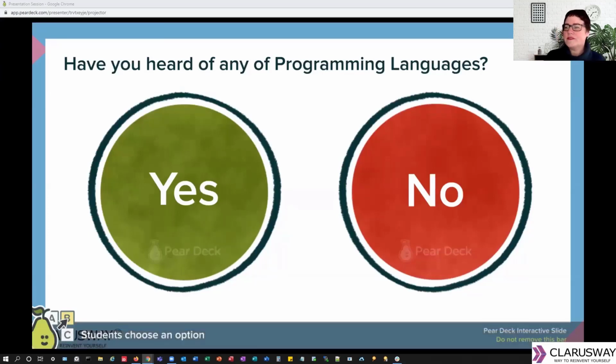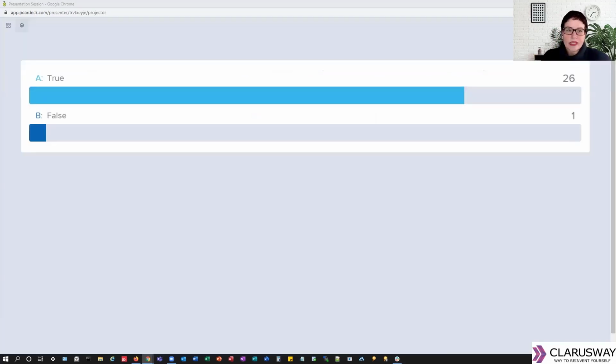All right, so go ahead and give me an answer here. Have you heard of any programming languages? I just mentioned a few, but have you heard of that term? Have you heard of programming languages or of a particular programming language before? Go ahead and let me know. Show me your dots. We have a lot of folks who have heard of programming languages. If you haven't, then we will be talking about some of those. And so by the end of class, you will be able to say, yes, it's true, I have.